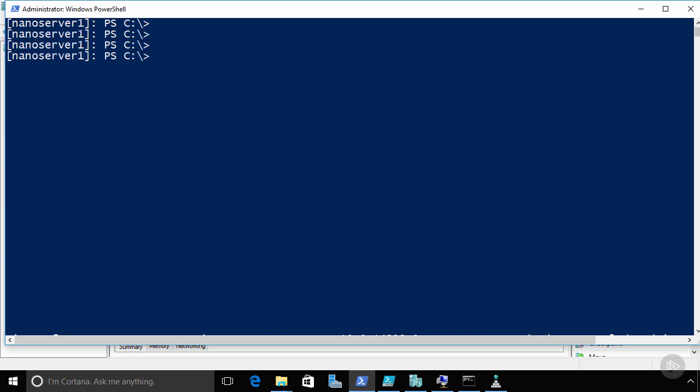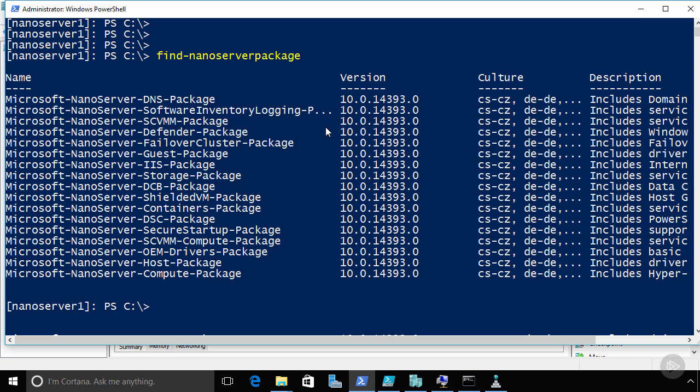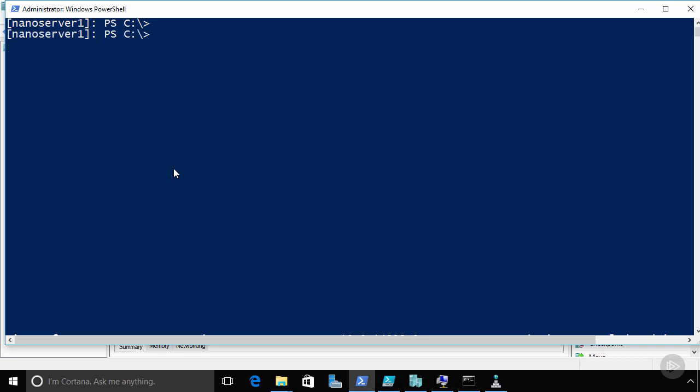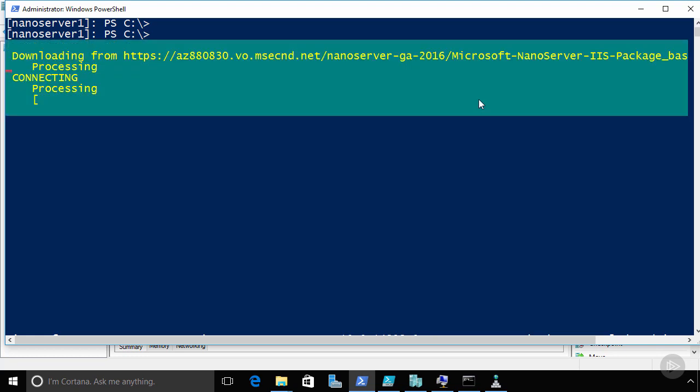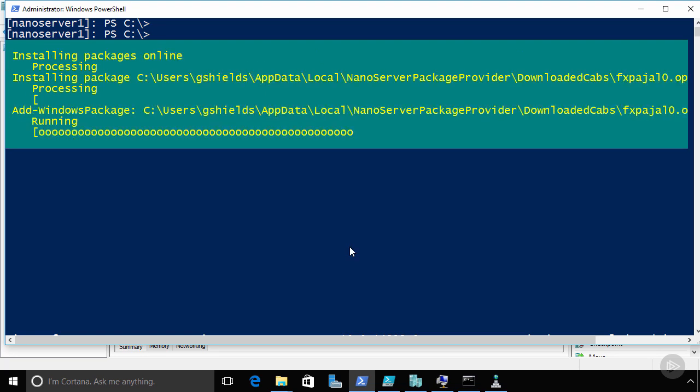The command here in order to do that is, in fact, before I do that, let's just go back to Find-NanoServerPackage so I can show you which of the packages I want to install. That package we're looking for here is the IIS package, like what you can see right here. And in fact, the command that I want to run is Install-NanoServerPackage for the Microsoft-NanoServer-IIS-Package. This will go through installing that IIS package similar to what we did with the earlier DNS package. And you'll see once again, we're reaching out over the internet to access that package content.